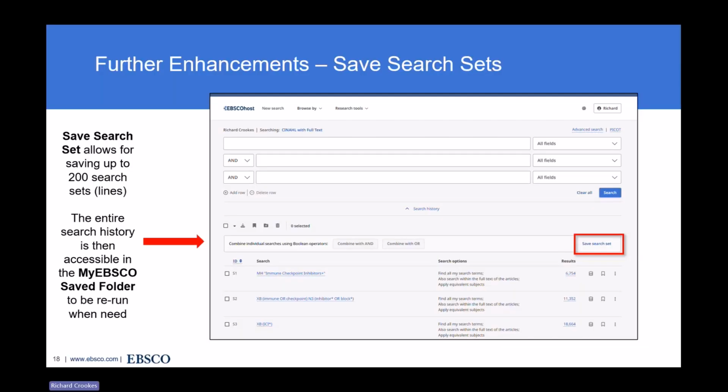So just some further enhancements there, which I'm sure you'll be pleased to see. We also launched the Save Search Sets feature, which means that you can now, or will be able to, save up to 200 search sets, that is lines, in your search history from the new platform. So the entire search history is then accessible in the EBSCO Save folder, and that means it can be rerun.